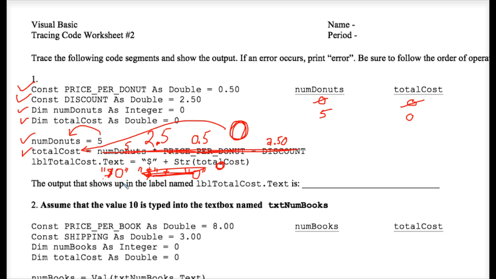And what happens with it? It plugs in from right to left. And what's it plugging into? It's plugging into not a variable. This is not a variable because otherwise it'd be up here in the dim area. It's not a constant because it's not all uppercase letters, and it's not up here as a const. No, you just have to assume that there's a label somewhere on the screen that's named LBL total cost. And that label always has a text property. You know how that works? Well, that label now will show a $0.